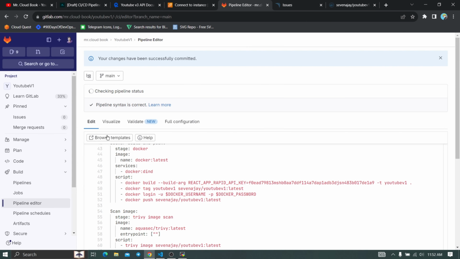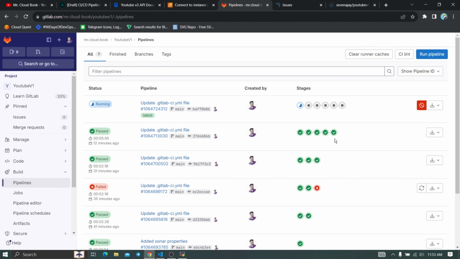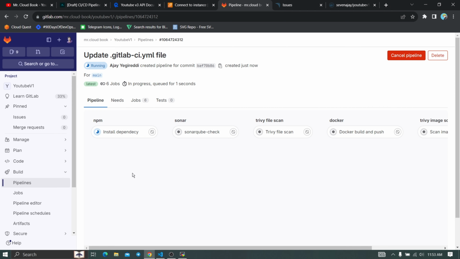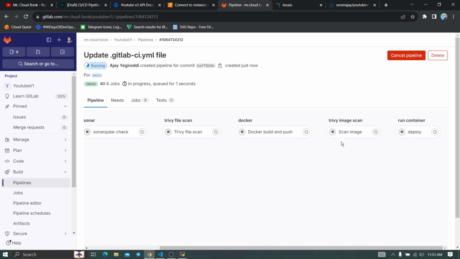And come back here, the pipeline syntax is fine, and click on pipelines in the left side panel, and you can see there are the last 5 stages only. So Trivy image scan. So now the last stage is added, the deploy run container stage. The remaining stages we already discussed: how to install dependencies, Sonar check and Trivy file scan, Docker build and push, Sonar image scan. I showed the output also clearly. And we need to see this particular run container also.